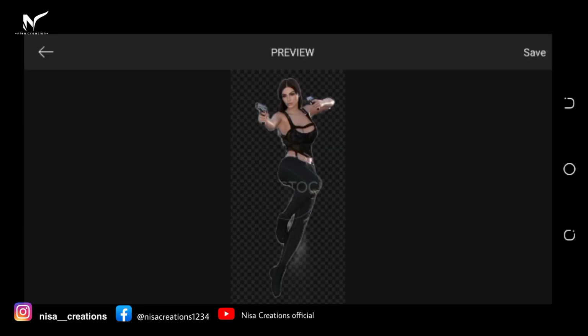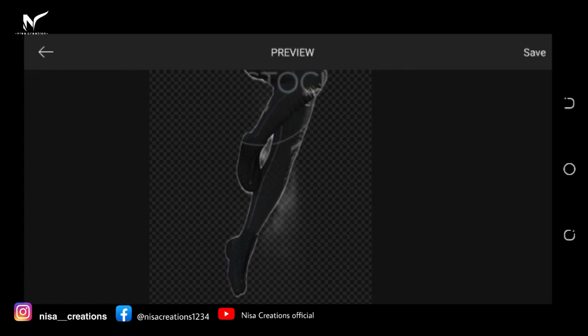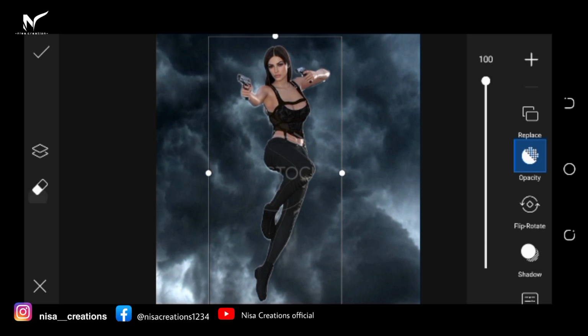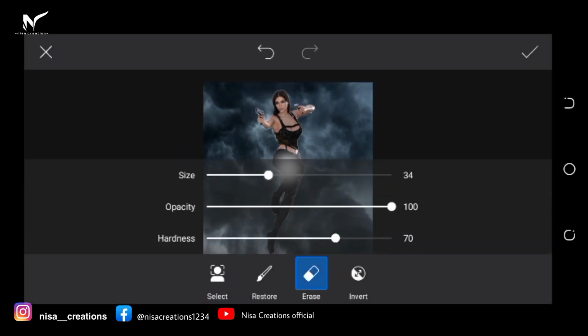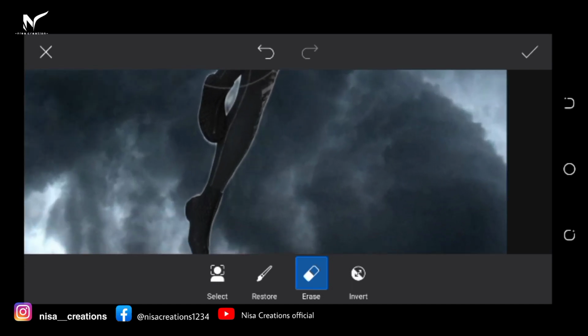Okay, now we will see the selection. Okay, a bit is left here, but no worries, we will remove it from here by using our eraser tool like this.